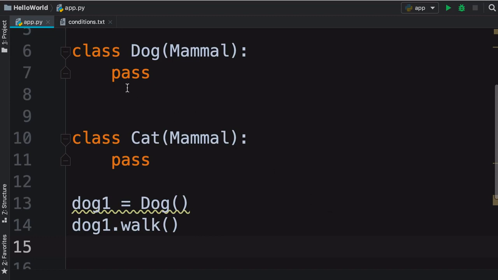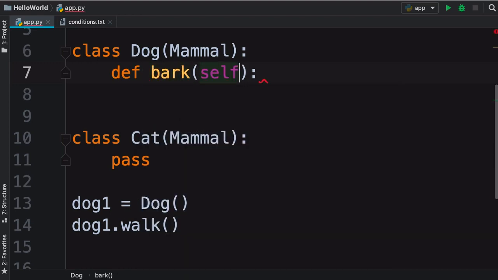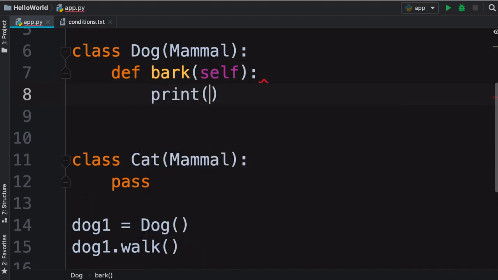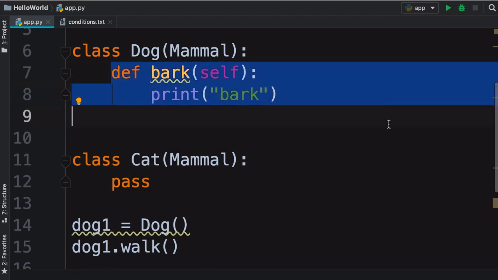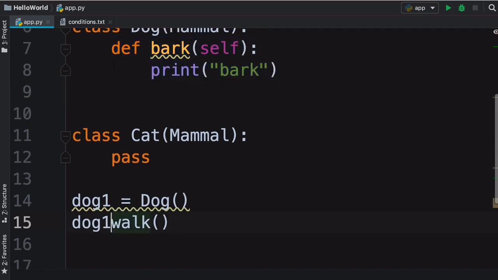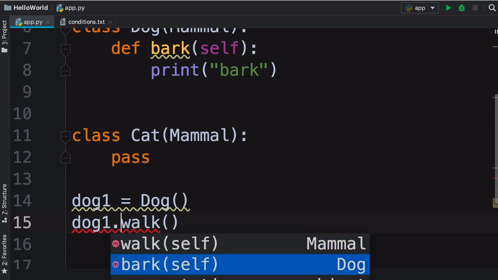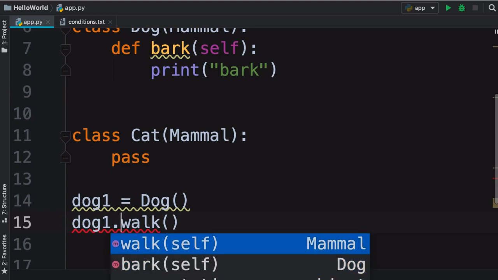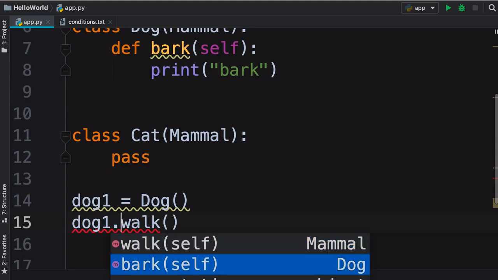Now here we can add methods specific to dogs. For example, we can define a method called bark and then print bark. Now we don't need the pass statement because we already defined one method in our dog class. So now when we type out dog1 dot, look, we have 2 methods. One is the walk method that we inherited and the bark method that we just defined in the dog class.